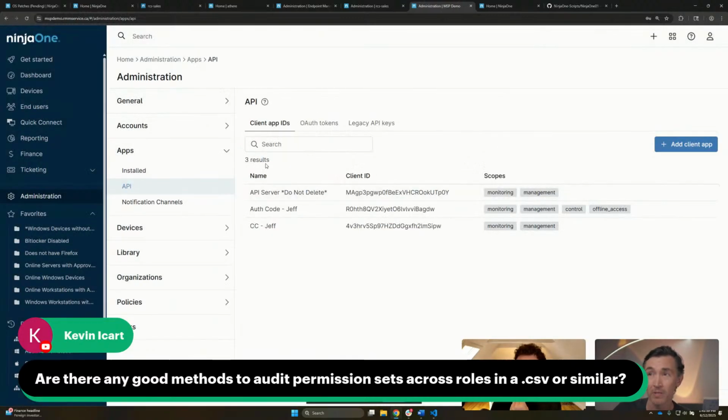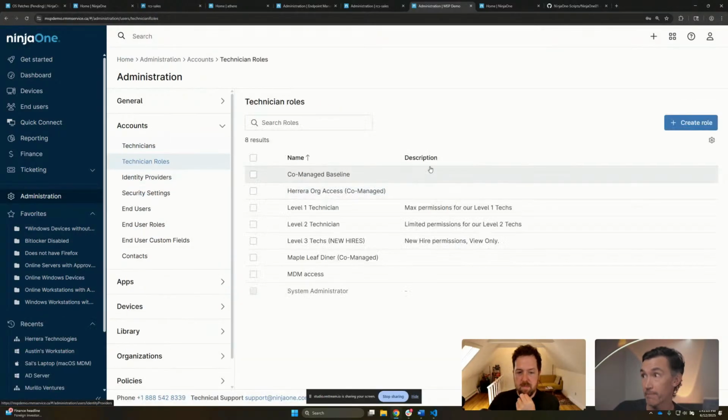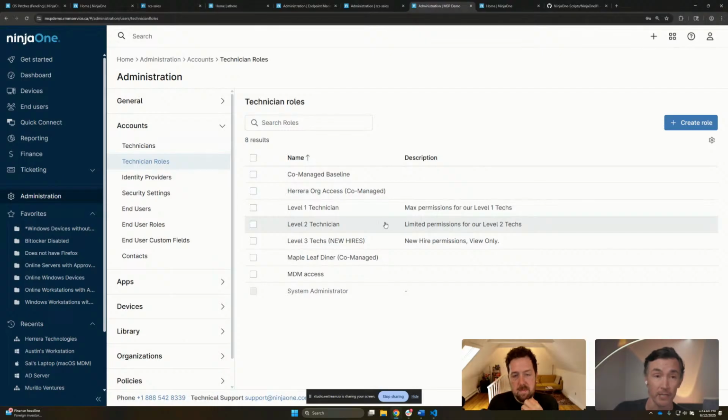So yes, I don't believe that we have a really good way to do that today. So for example, if I look at my user roles here, there's no way, as far as I know, to go ahead and get this out at scale. And I don't think we have that in our API.